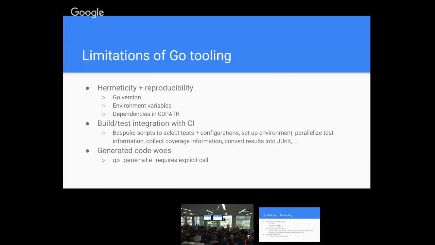And I already touched on it as well, but generated code is also not really built into the Go build process and is something you have to handle outside of that. And so that runs into problems.